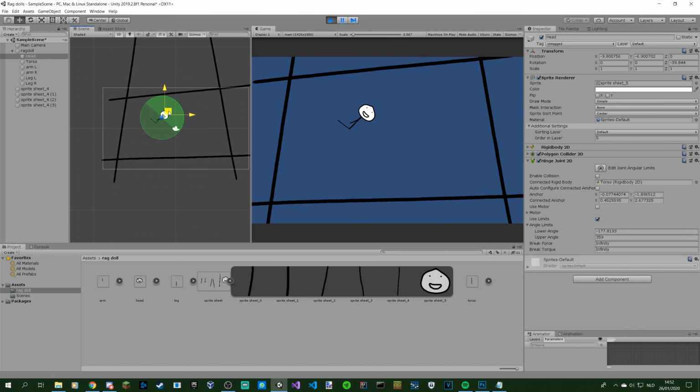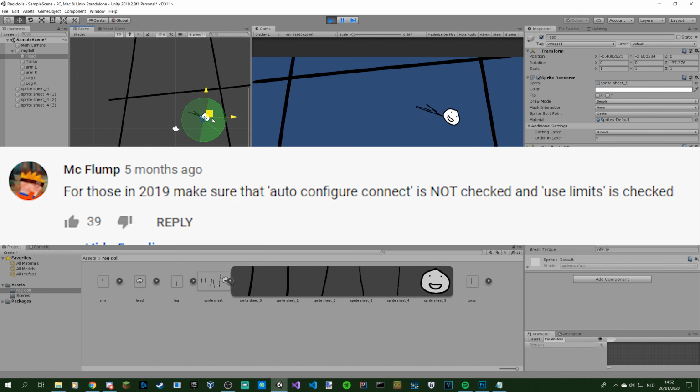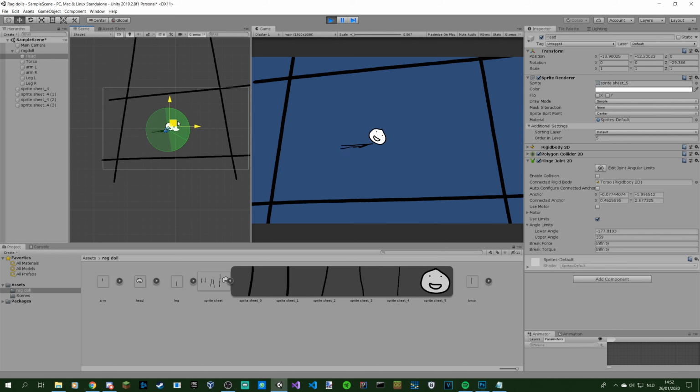After some searching through the comments, I saw this comment. Special thanks to MacFlop for pointing it out. There was a property that should be turned off, and in the latest Unity it was turned on. And when I did that, the ragdoll worked like expected.